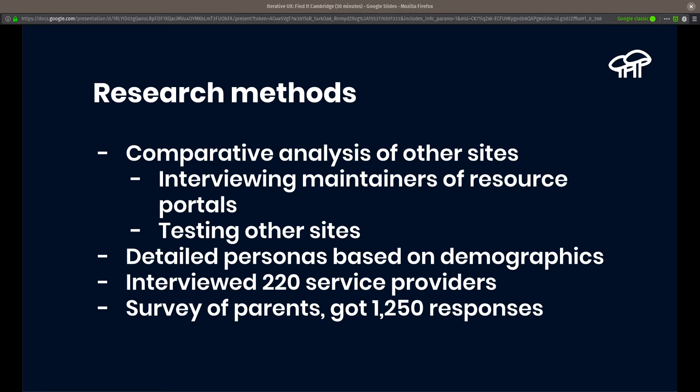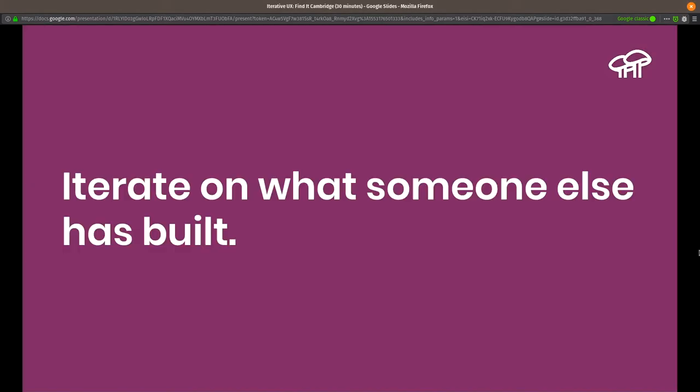So Nancy interviewed more than 220 service providers in Cambridge and the area about their needs before we even started working on the site. And then a survey of parents and their needs got 1,250 responses. That was actually a high response rate, and came from putting a lot of effort into it. All going to the first big point, which is to iterate on what someone else has built.